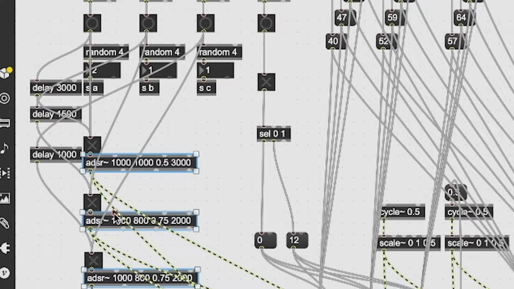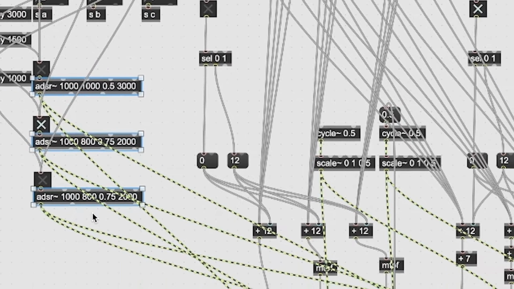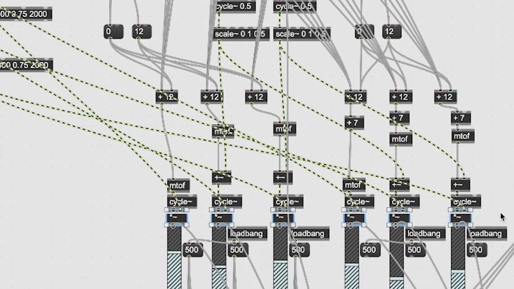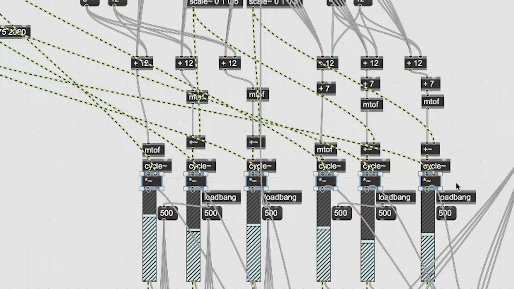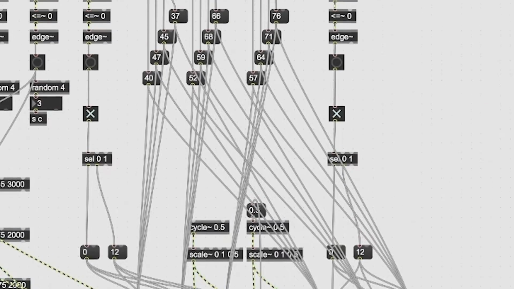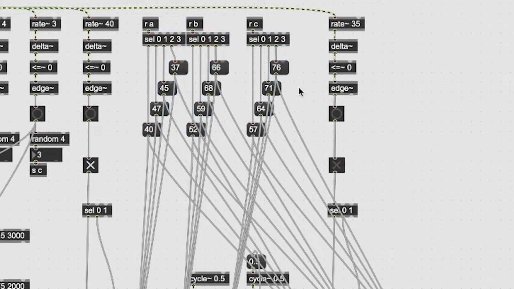These ADSRs that are controlled by those toggle objects are sending out envelopes that ramp from 0 to 1, and those are sent into these signal multipliers, which are pretty much just acting like VCAs if you're from the modular synth world. And those VCAs are receiving these cycle~ objects, which are basically just sine wave oscillators. Those sine wave oscillators receive pitch data from these note banks right here, so let's talk about those.